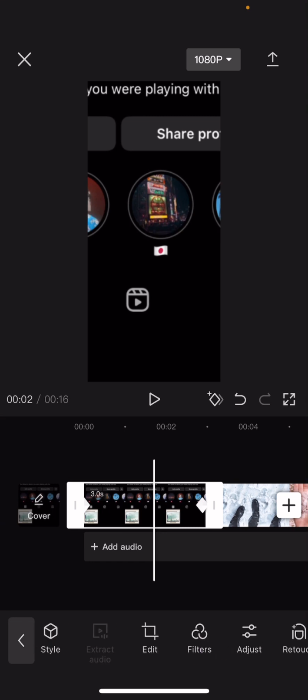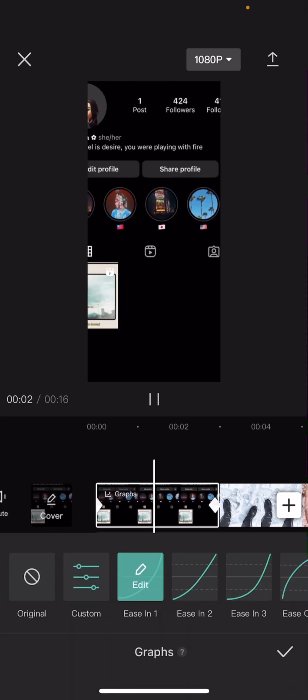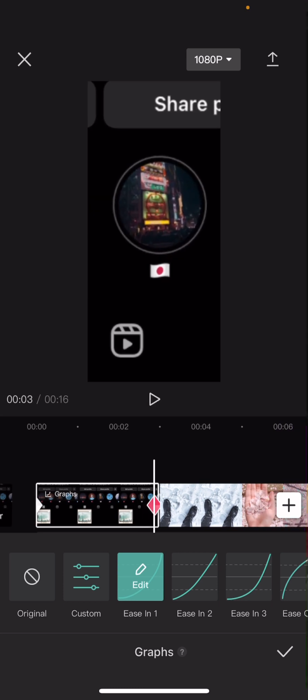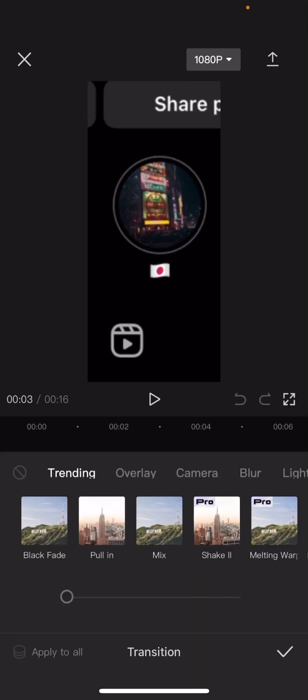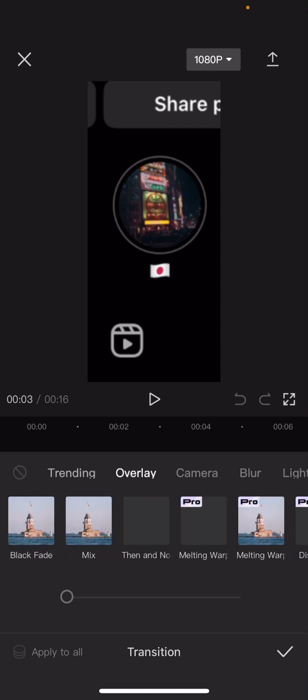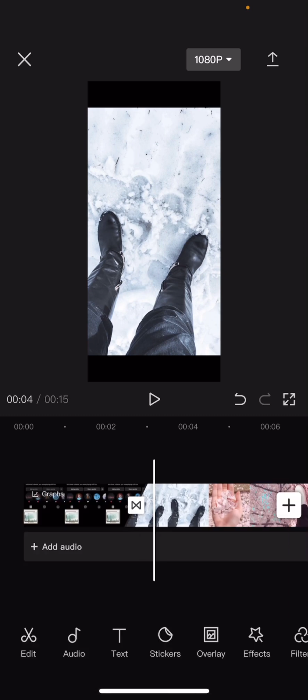You can also add in a graph if you want. You can ease in graphs, and then in between you can also add in a video transition. It's totally up to you which one you want to add, but yeah, that is it.